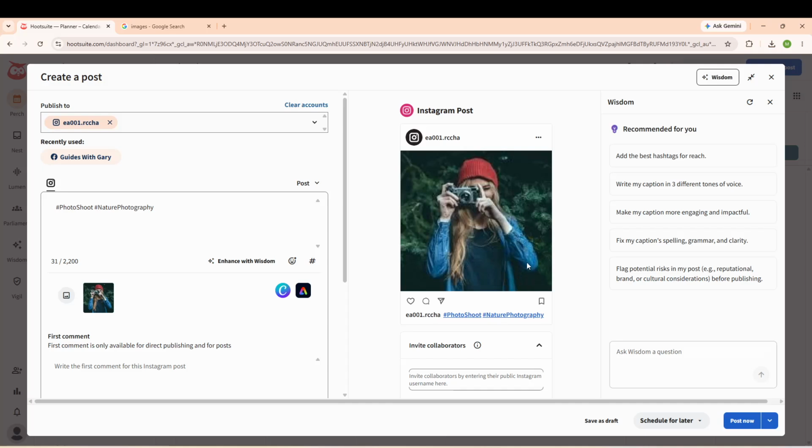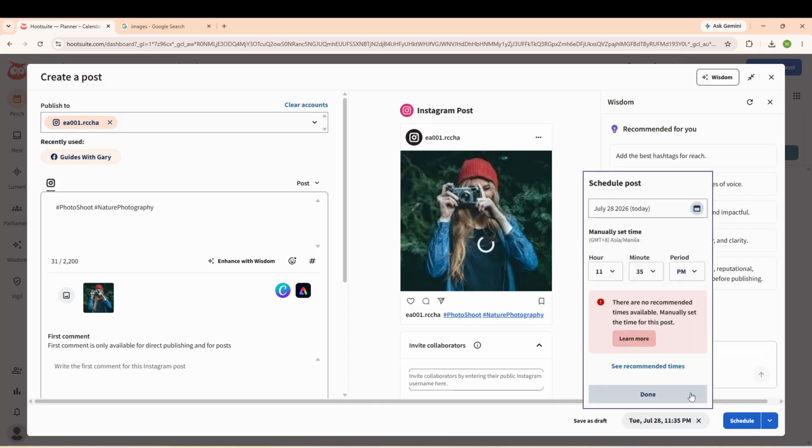The final step is to choose how you want the post to go live by using either Post Now or Schedule. If you click Post Now, Hootsuite will publish immediately using the Instagram account you selected. If you choose Schedule, you will be able to set a future date and time for the post to publish automatically. Scheduling can be useful when you want your content to appear at a specific time for your audience.